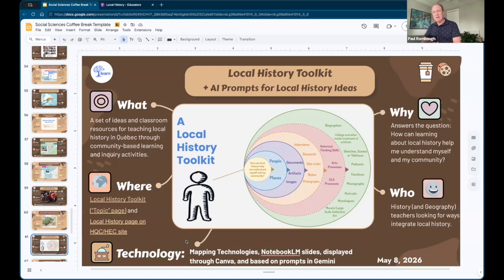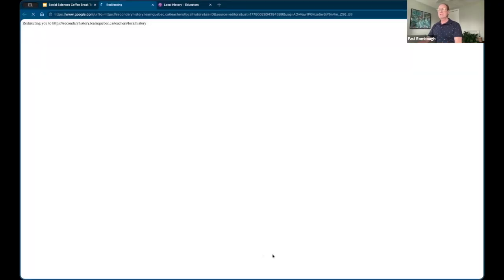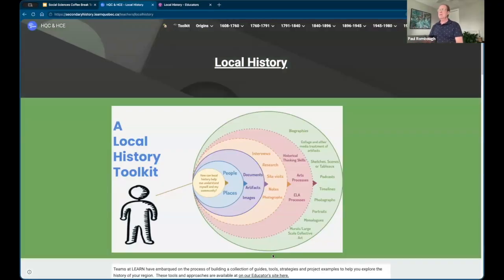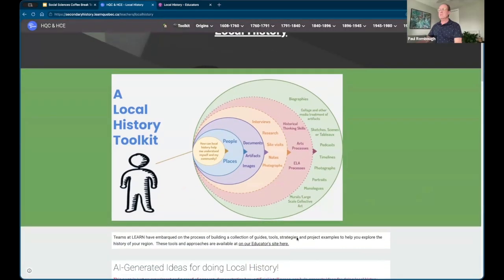So I collaborated with some AI tools, and I put some ideas up on the local history site, or sorry, the secondary history site. And that's part of what my share today is that if you go to the teacher's menu, there's now a menu item called local history. And it links back to the toolkit. So there's the link to the toolkit there, if you find it this way.